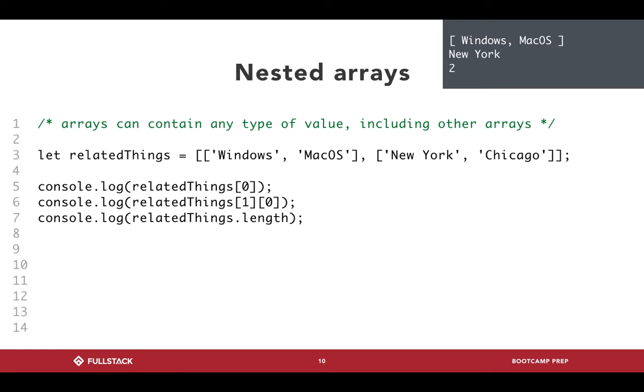So that's why when I say this outer array is called related things, and I say, give me the first thing in this array, it's going to give me back another array, because my first item is just an array. Similarly, if I skip to line 7 really quick and ask how many things are in this array, it will say 2. It's 2 arrays, but it's still just 2 things. So that explains line 5 and line 7.